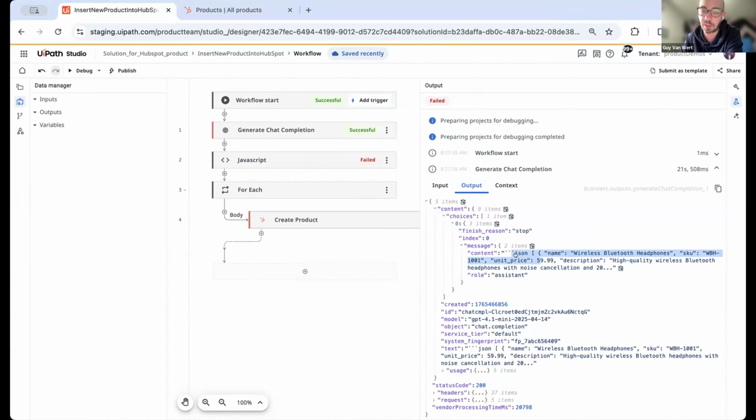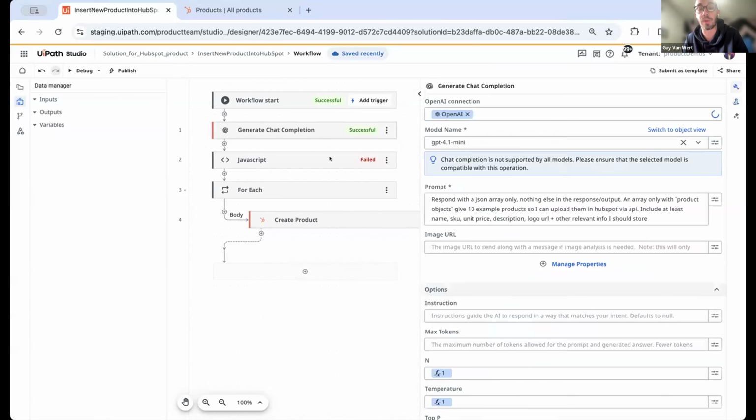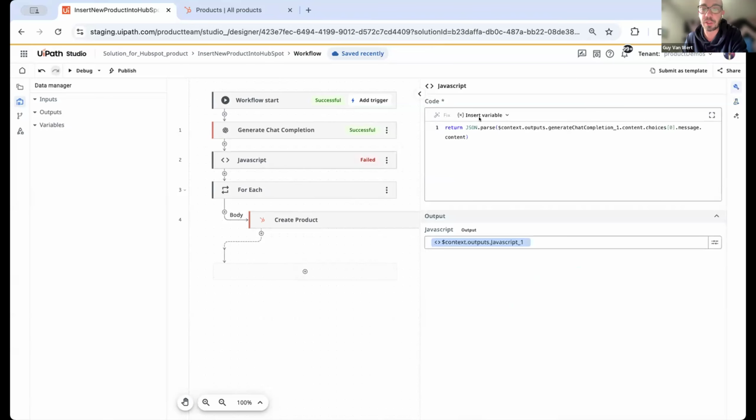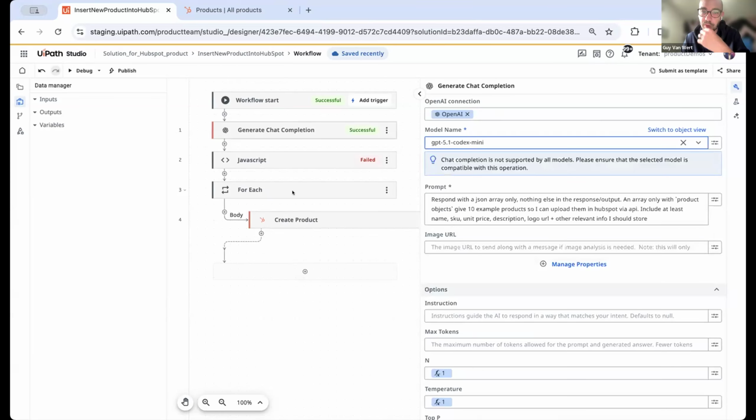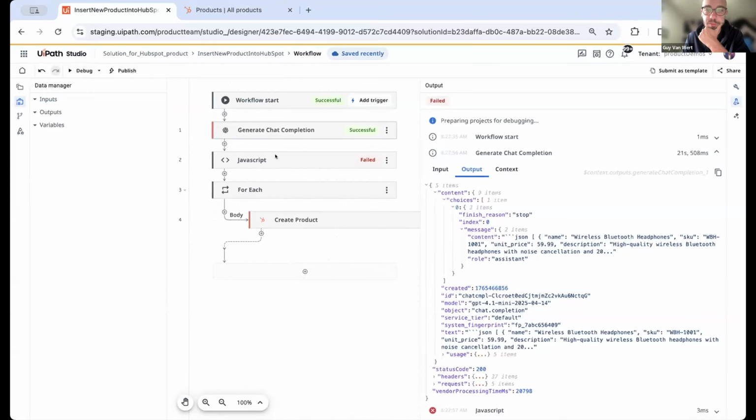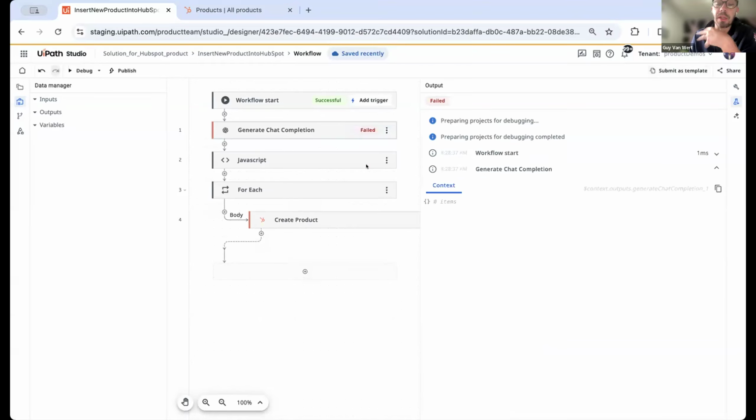So in this mini model, OpenAI now throws this JSON up front, and that's why my JavaScript fails, right? You can start dealing with that. Let me just switch back to the actual 5.1. I'll do this codex mini. I think that actually also responded well. You can deal with that.